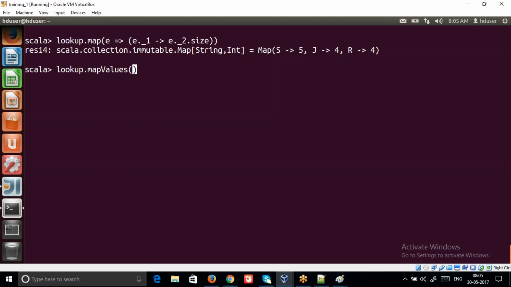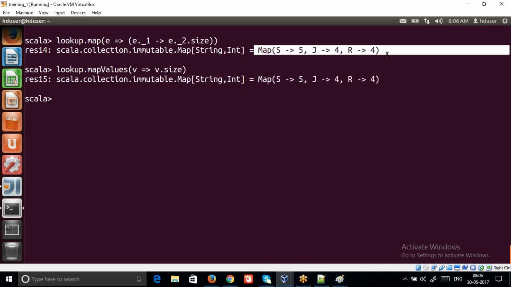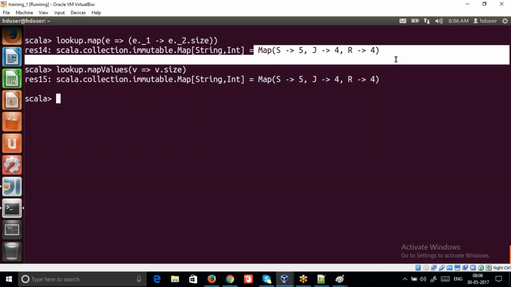So it is also a higher order function which takes a function. That function takes only the value part, and I will say value dot size. It does not take the whole element. That function takes only the value, and the key is kept as it is. We achieve the same thing. We get the same result. So that's the difference between map and map values. The keys are kept as it is, and the value is only mapped.